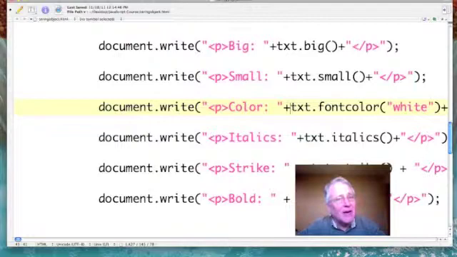Now in the next one, I'm going to change the color of happy birthday. So I have text.font color. But rather than just have an opening and closing parentheses, I'm putting in the argument white. So I want my text to be white. Then I'm going to print happy birthday in italics using the italics method.